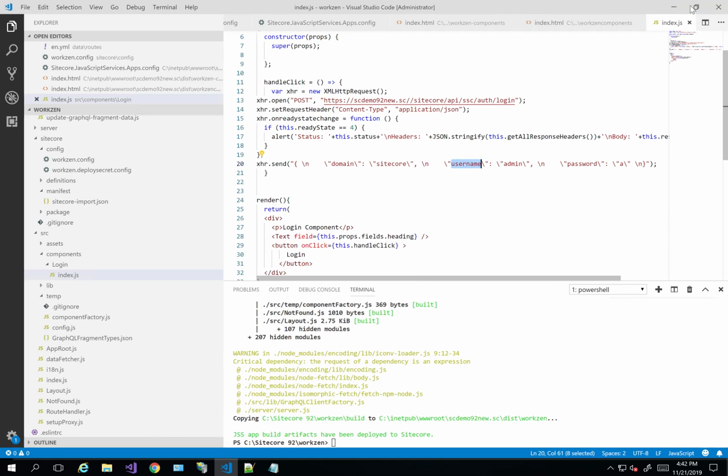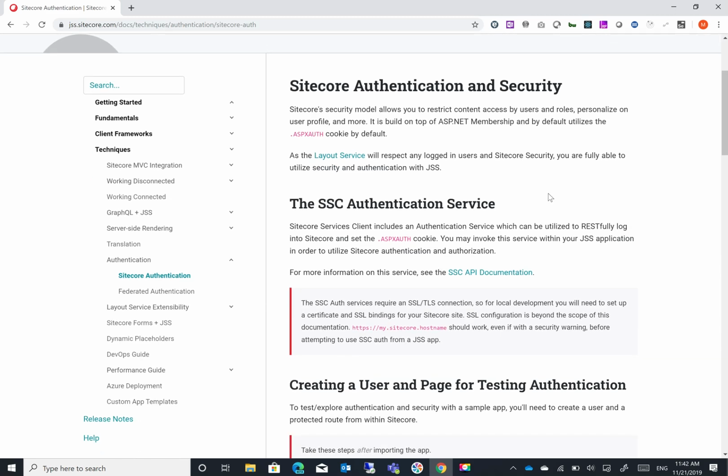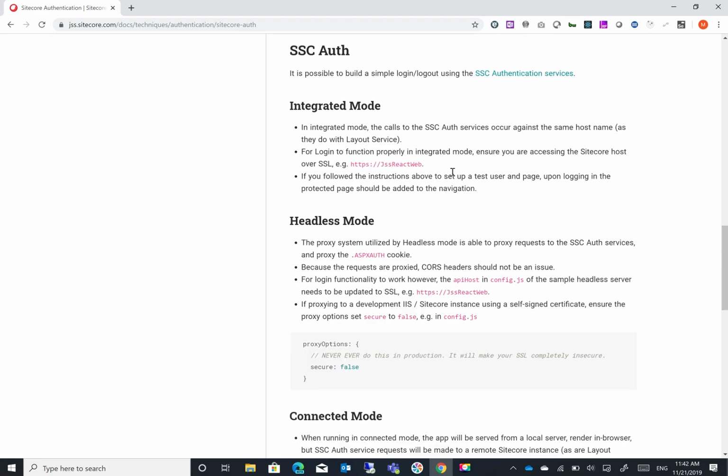And to be honest with you, this was really easy to do because of the JSS guidelines or documentation, which explain this quite easily, and I just followed through.